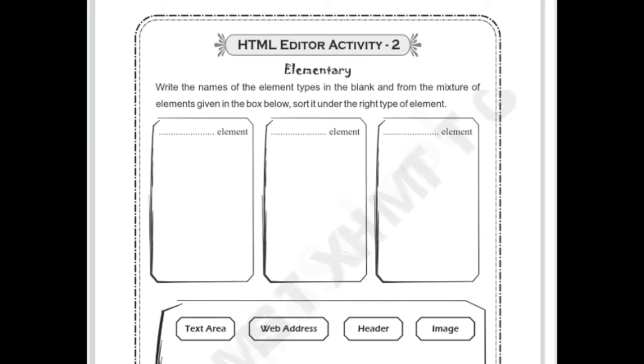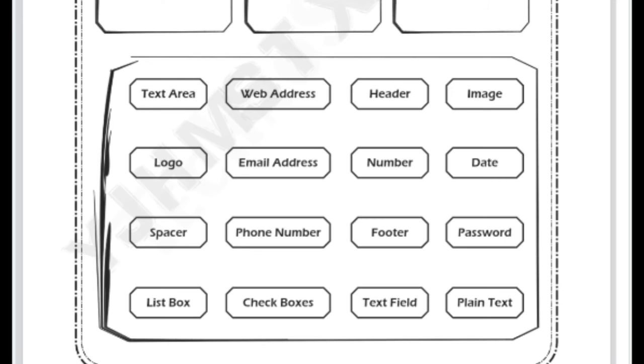Next one, web address, and the next one, header, footer. Like that you have to order these object names and the control names mentioned below. It's a simple activity. Activities 1 and 2 are general activities, not related to your subjects. Everyone can do them. I hope you know the answers. You can search for some answers. If you have any doubts, you can contact me and I will give clarity about this activity.